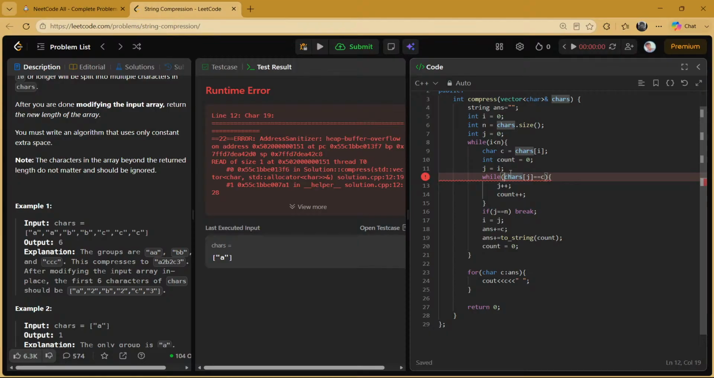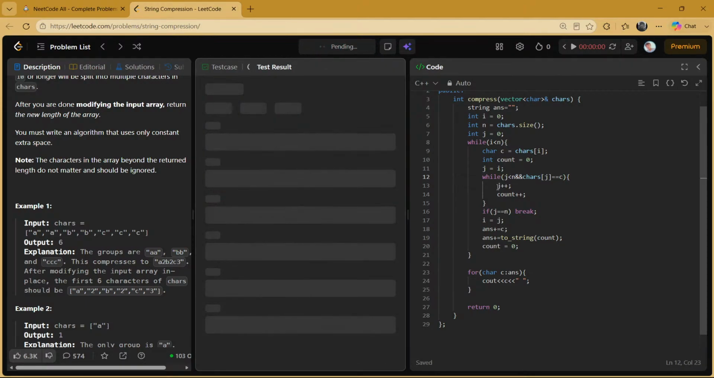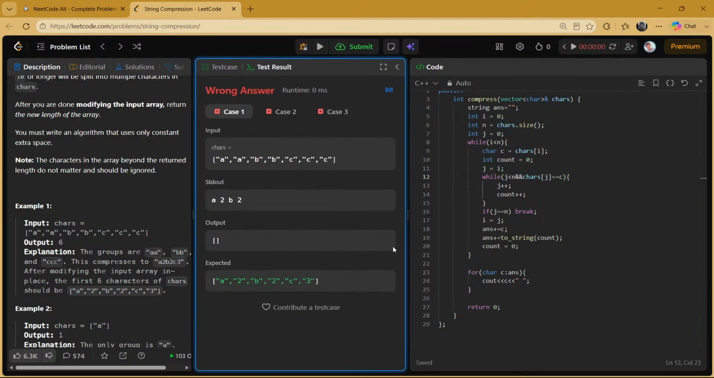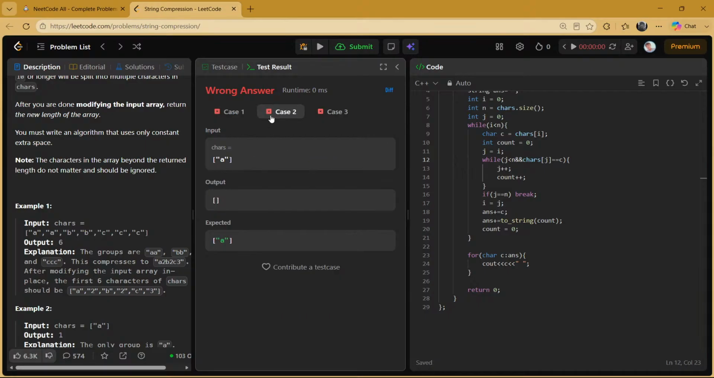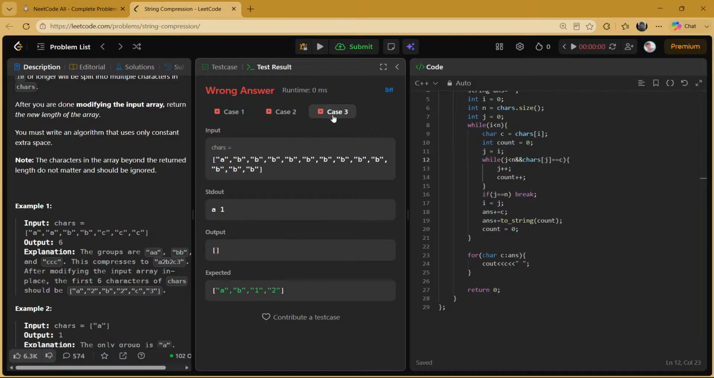Buffer overflow means the j will cross the limit. So j must be less than n. I got the wrong answer. Output, okay, stdout: A to B to fine. And in this I got no stdout. In this I got A. So I have to calculate for the last one.